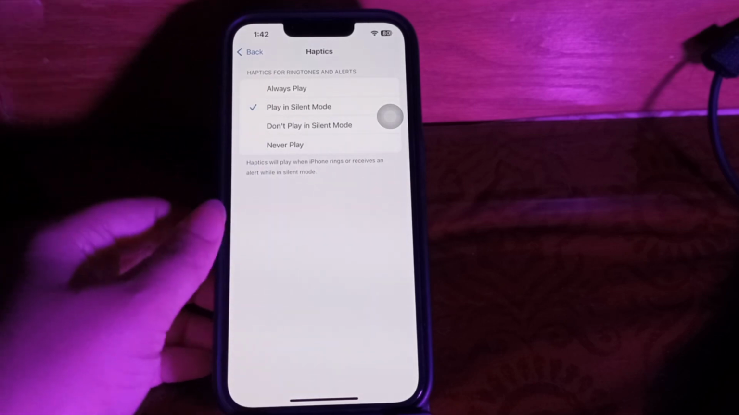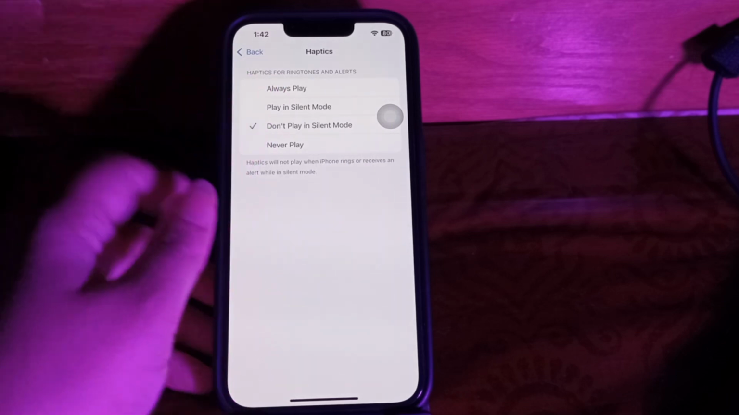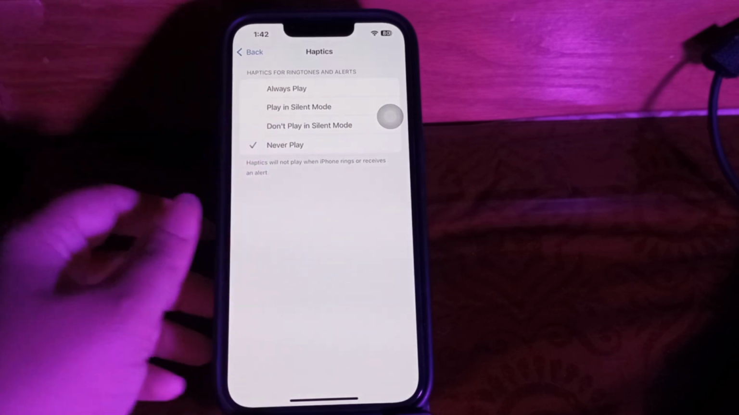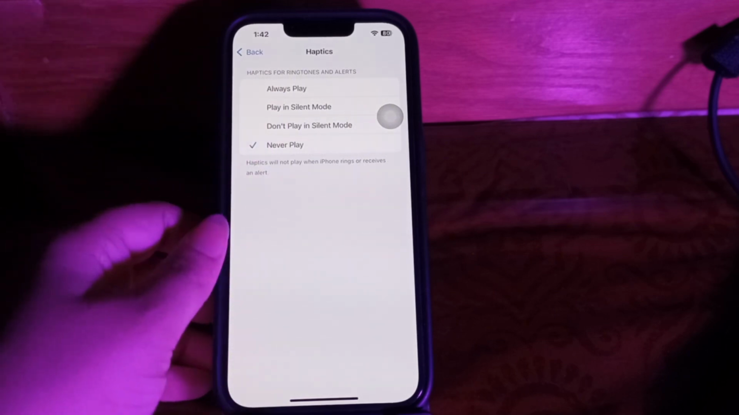Alternatively, you can choose to have your iPhone not vibrate in silent mode by tapping Don't Play in Silent Mode. Lastly, if you never want your iPhone to vibrate, whether it is silenced or not, select Never Play. Now you know how to put your iPhone on vibrate with alert tones while silenced or both.